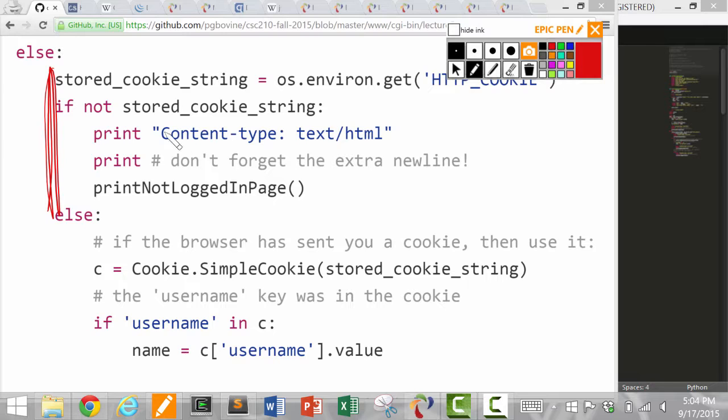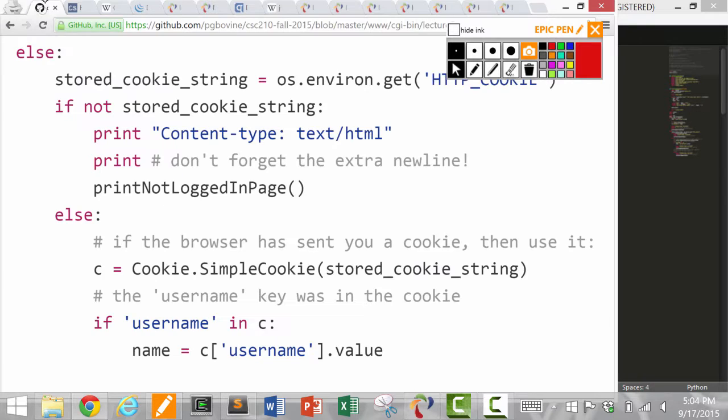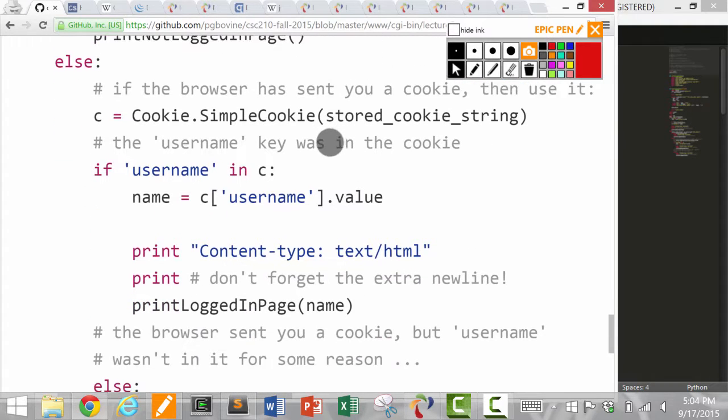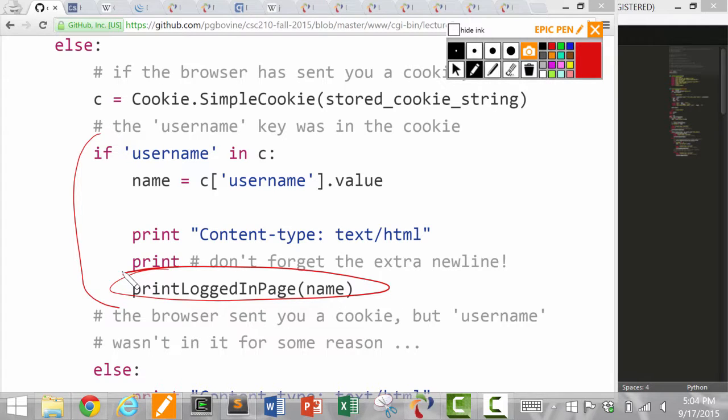Then it just says, okay, you don't have a cookie, so I'm just going to print the not logged in page. So not logged in page means enter your username. If you do have a cookie, which is this case right here, I have a cookie, and I'm just going to the page. So if I have a cookie, then I go down here, and I use the cookie. And basically, if I check that the username is in the cookie, that means that we're logged in as that person, and I'm going to print logged in page with the username.